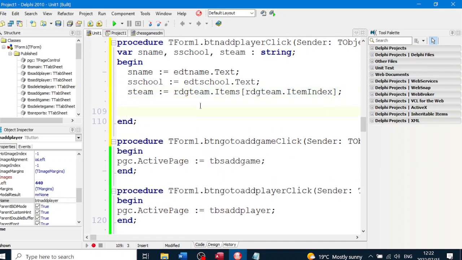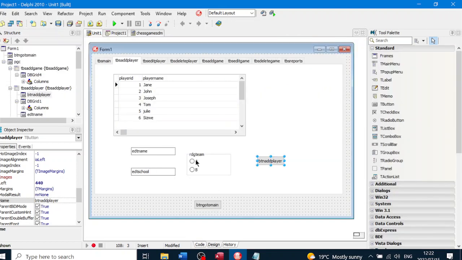You don't need a case structure for a radio group box. You can just do this. s team equals rdg team dot items, and then the actual item index, rdg team dot item index, and this applies with combo boxes, list boxes, and radio group boxes. You use the same method if you want to just access the actual caption that you see here of the components.